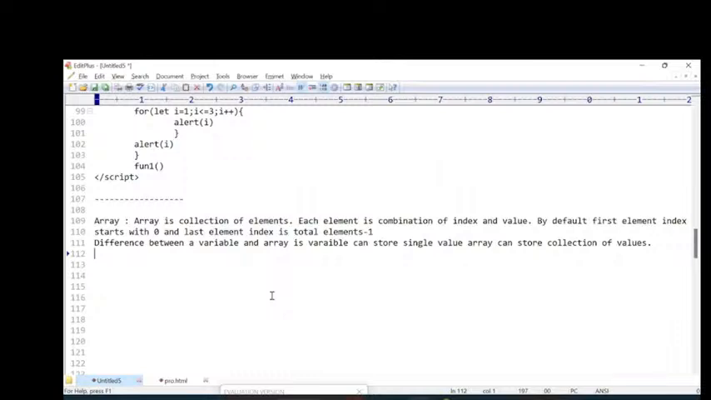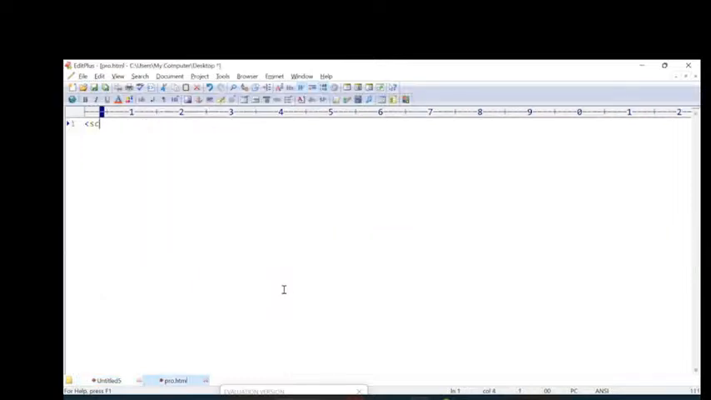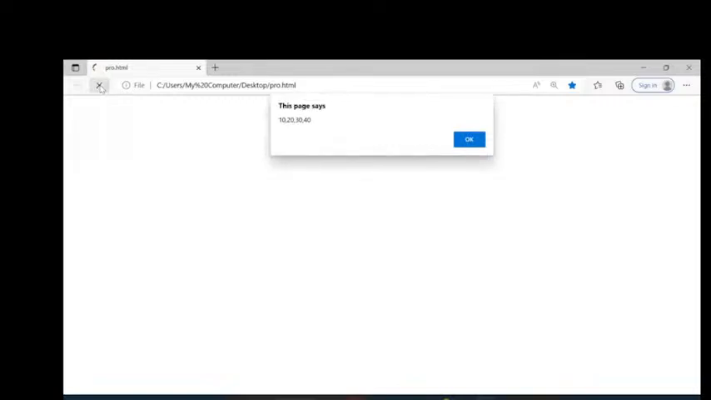Is this clear? Yes. So here in JavaScript, we can create arrays in two ways. Script open tag, closing tag. Here arr is equal to 10, 20, 30, 40. So like that, 4 elements we are passing here. Now alert arr. Now refresh. So we have these 4 elements 10, 20, 30, 40. This is one way of array declaration.